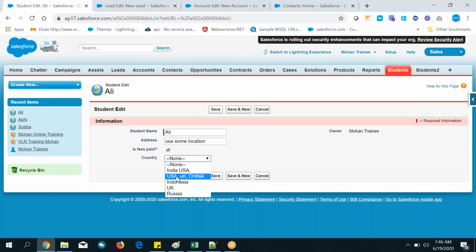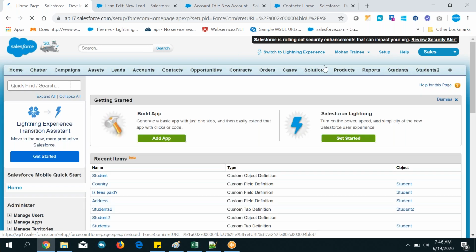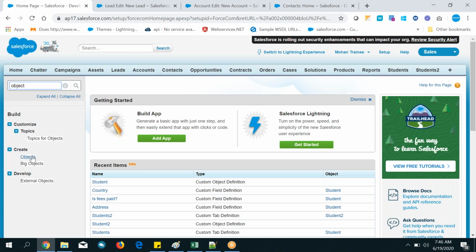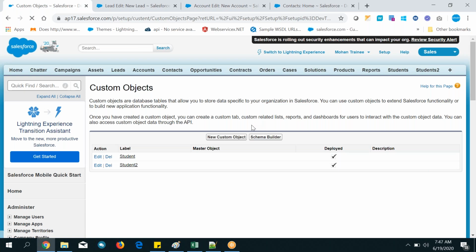Okay, now I want to remove this USA comma and UK comma, China comma also. I want to display it like this: Indonesia, UK, and like this. So how to do it? You need to go to the field again, the pick list field. Where is that one? Click on the setup again. There is a shortcut, guys. I will tell you the shortcut going forward, so you do not need to go and come like this.